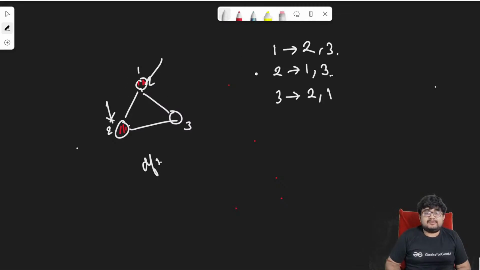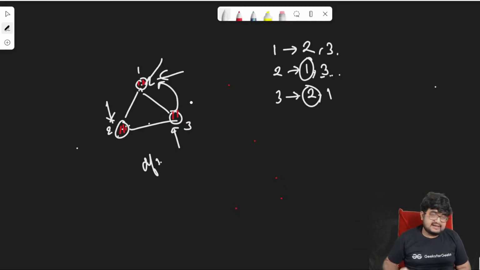So what we have to be sure about is that at 2 we came from 1, right? So we will ignore 1 from the adjacency list. We'll only go to 3, and mark 3 as visited. Now where are we coming to 3 from? We are coming to 3 from 2, right? So we will ignore 2 in the adjacency list of 3. We are going to only one place, that is 1. Now 1 is visited already, right? So we'll say that there is a cycle.